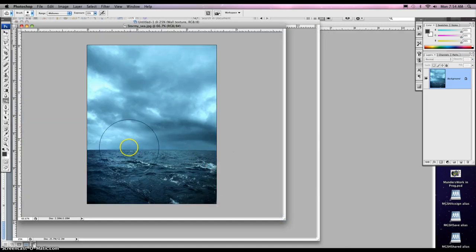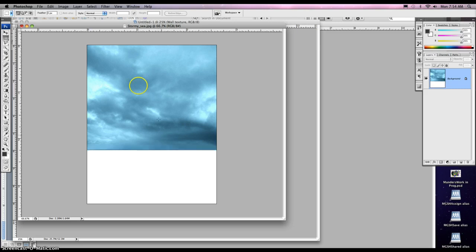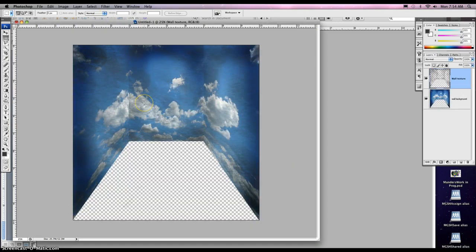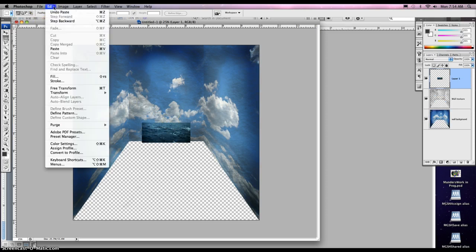Here it is. We're going to just select the part of the floor here though. So I'm going to get my rectangular marquee tool out again. Select just this part of the floor. I'm going to cut it, Apple X. I'm going to paste it into my document, Apple V. Or edit, cut, edit, paste.